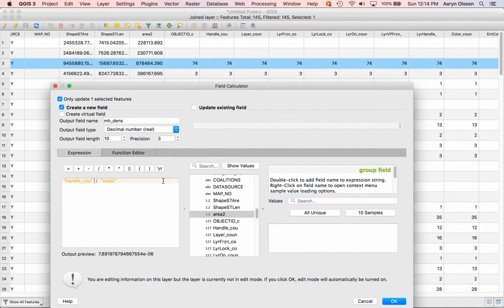Another thing to notice is it's only going to update the selected features. We don't want that. That was almost a grave mistake. So we're going to update everything. And if we do that, it actually looks like it's going to work. So let's just try it out.